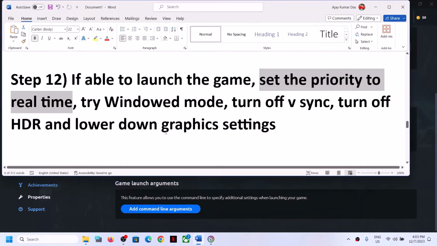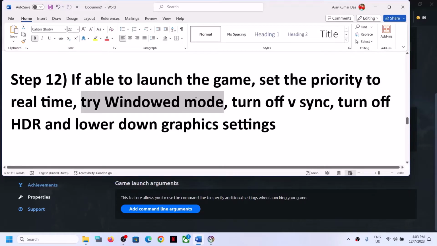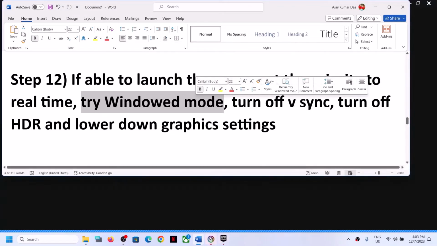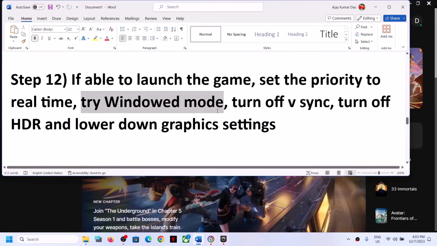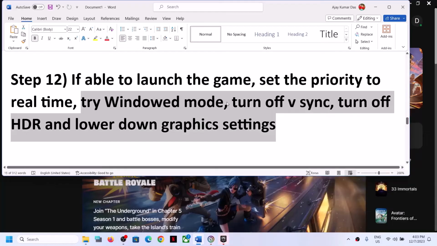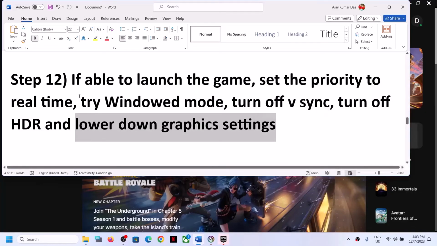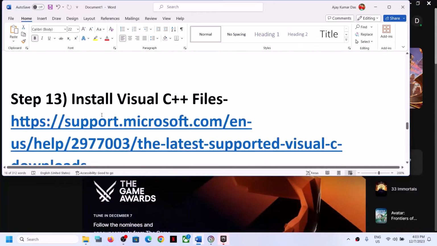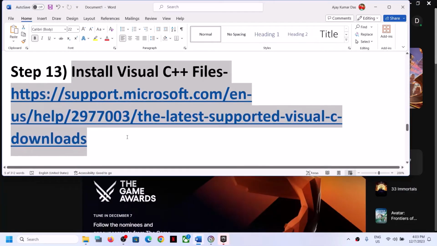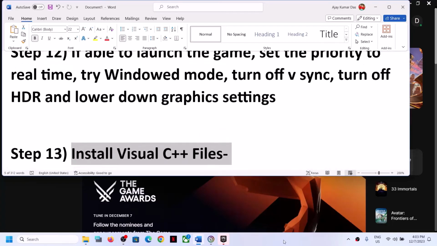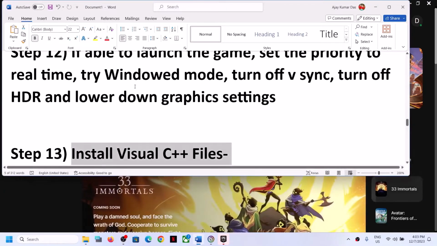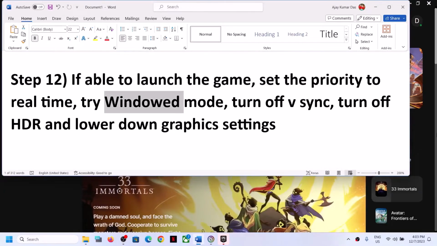Now also, if you are able to launch the game, try window mode and you can lower down graphics settings. So turn off HDR, turn off VSync and then lower down graphics settings and then check the performance if you are able to launch the game. Next step is to install Visual C++ file. So first of all, let me launch the game first.